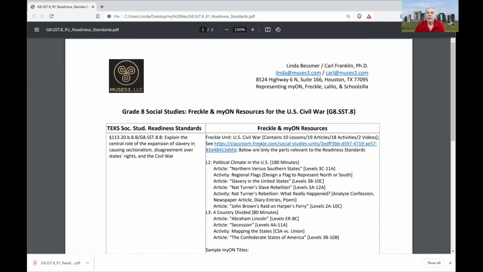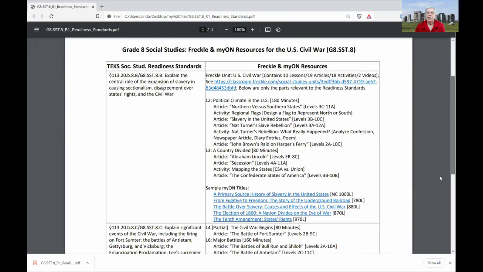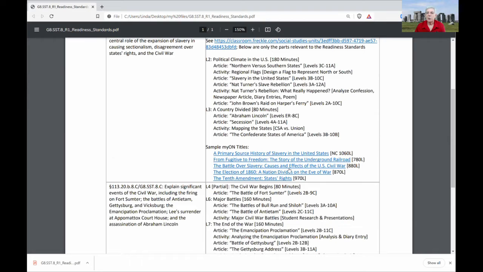We're going to take a look at a Freckle resource, and then we're also going to take a look at some of the myON resources. If you bring up this PDF, once you've downloaded it, you'll see that these are actually hot links. And if you're logged into Freckle and logged into myON, when you click on the link, you'll go directly to the resource. But I wanted to back up just a little bit.